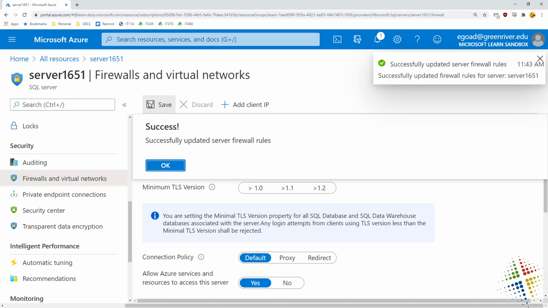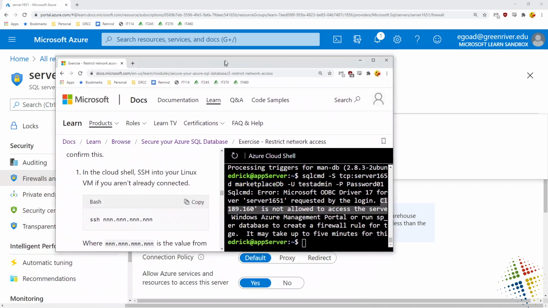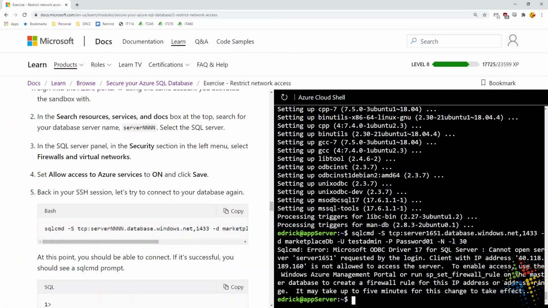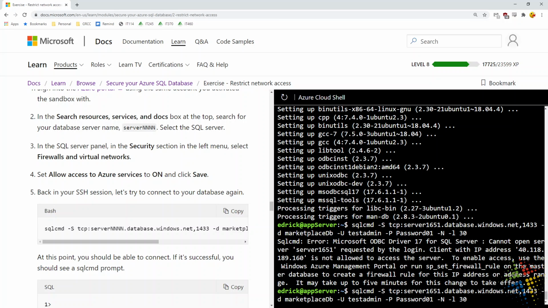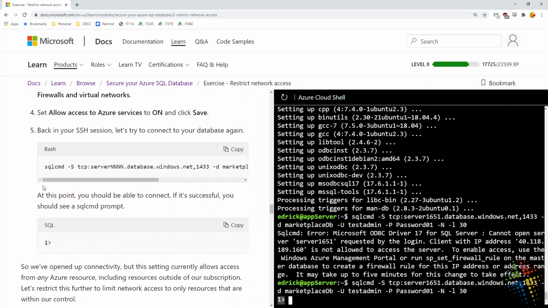So what that's doing is basically saying every single Azure resource that I might be using can access this database. That means if I'm accessing it through the portal here, it should be able to access it. It also means if I'm accessing it through a virtual machine, it should now be able to access it as well. So now if I simply up arrow to get back to my SQL CMD command and hit enter, it should log me right in. And I can see my prompt has changed to a 1, which means I am now actively logged into the SQL database thanks to the firewall change. That's nice.